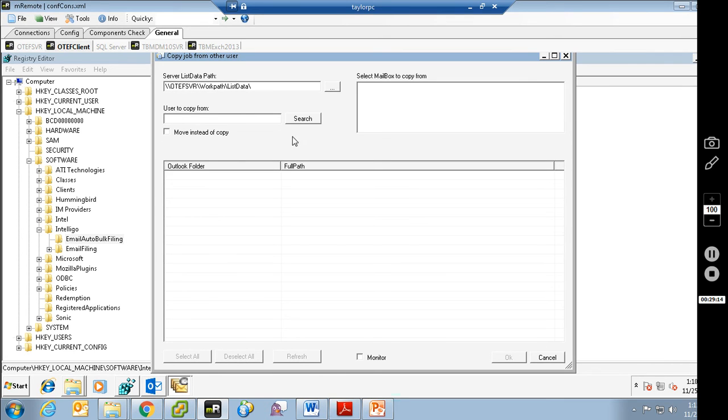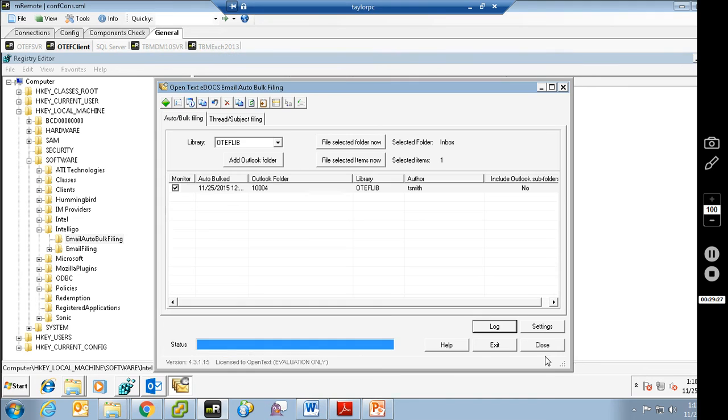As I mentioned, you'll just do a search. You would pick the user you wanted to copy from. All of their Outlook folders will be listed here. If they have multiple mailboxes, those will be listed here. You can choose which mailbox, select your folders, and go from there. So those are some of the options that can be added into the AutoBulk Filer to give the users a little more flexibility.